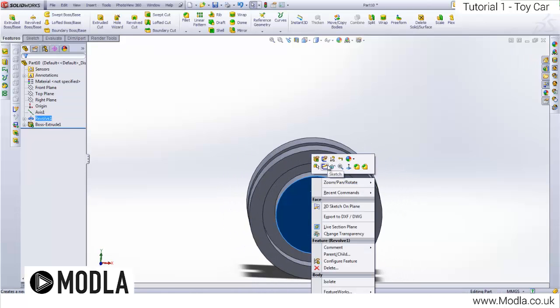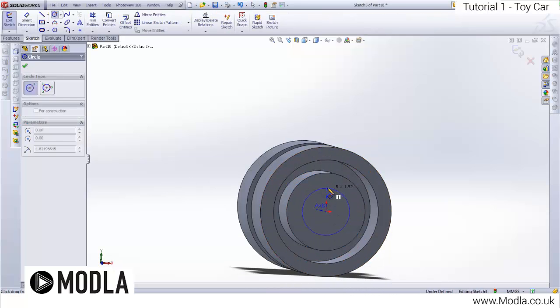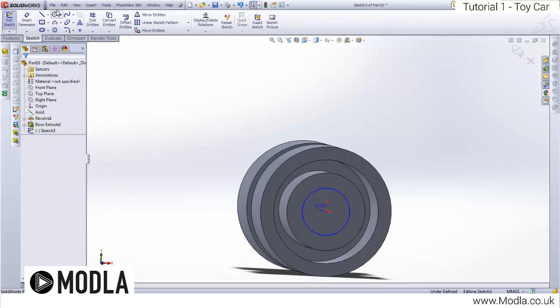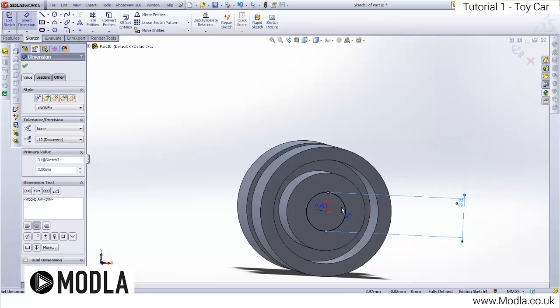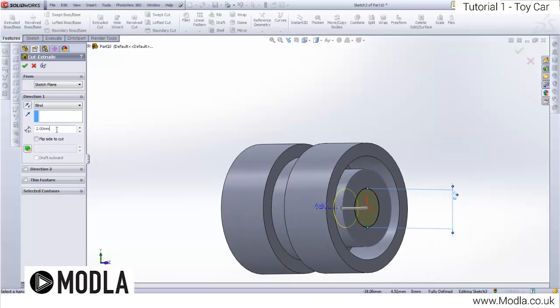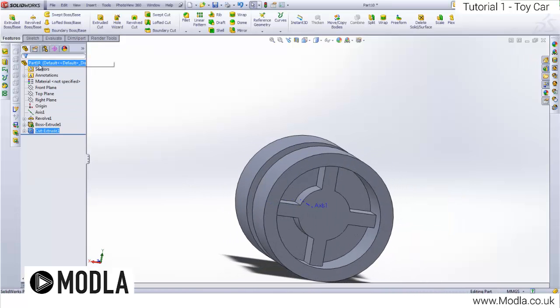So we go into here, onto this face, go sketch. Oops, I've accidentally exited out of the sketch. Go sketch again. And we'll go into here, we'll go 3. And we'll go feature, extrude cut, and I want that to be 8mm. So it's going to cut in. Okay, so we cut away. Now we're just ready to add our material.